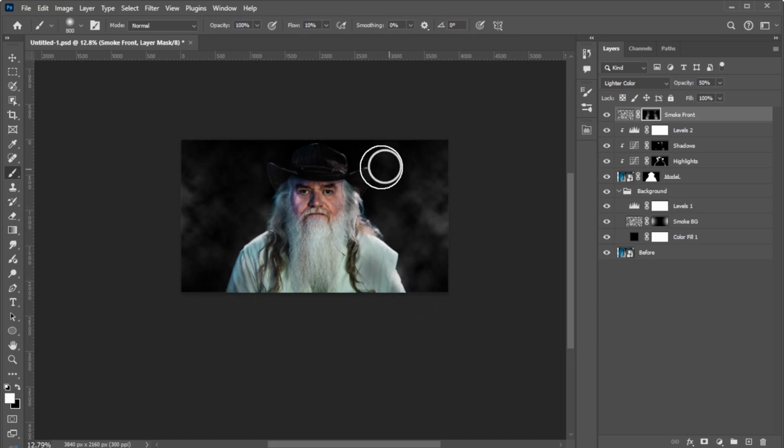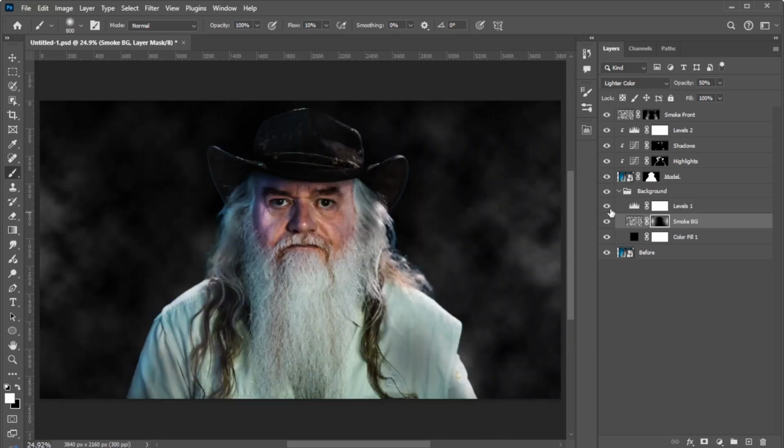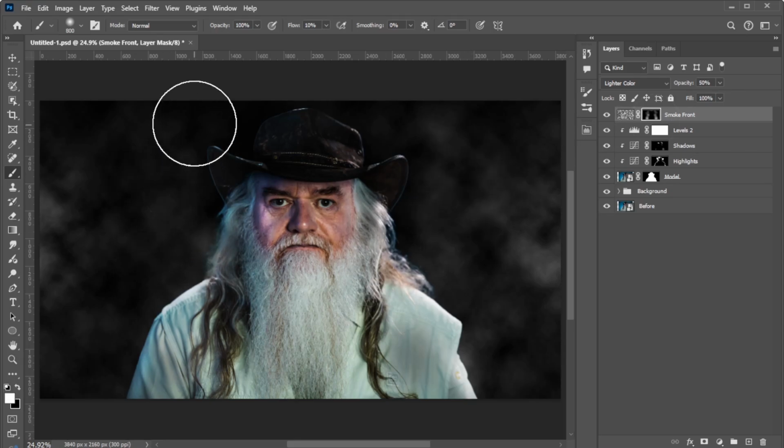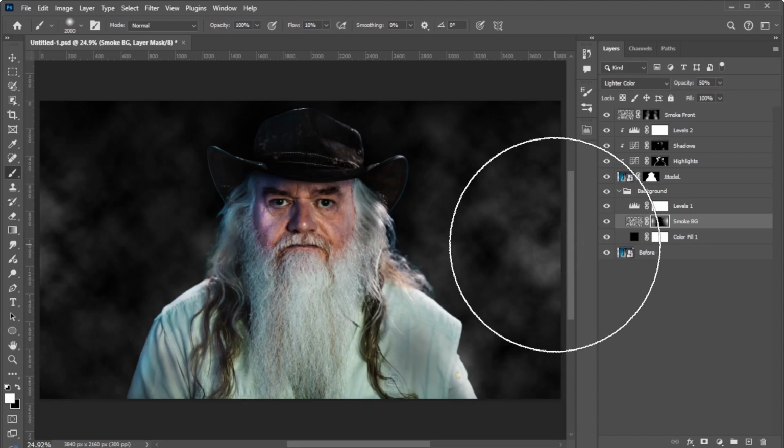Take your time to shape the smoke effect to enhance the dual lighting source. You may also want to add a thinner smoke effect in front of and behind the model. Use a low brush flow amount for better control. Brush on the smoke layer mask with white to reveal the smoke, and use black to reduce excessive smoke.